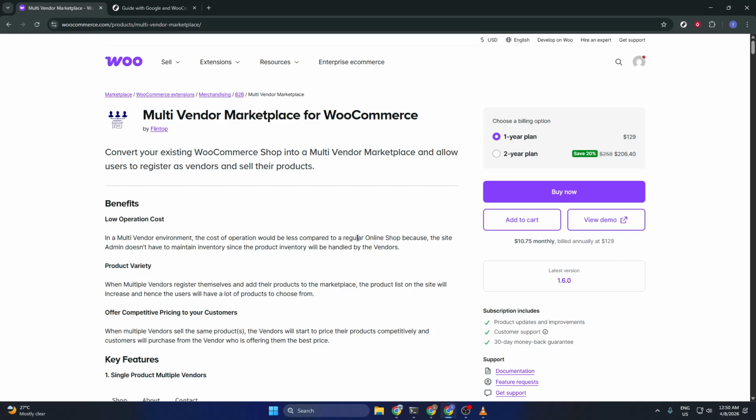Look at the documentation and screenshots to understand the workflow for vendors and admins, and read through any FAQs for details like commission structures, vendor dashboards, and shipping or tax handling. It's also smart to check the changelog to see how actively the plugin is maintained, and review the support policy to understand what kind of help you'll receive after purchase. Pricing and licensing details will be displayed clearly, so note whether it's a subscription and how many sites are covered.